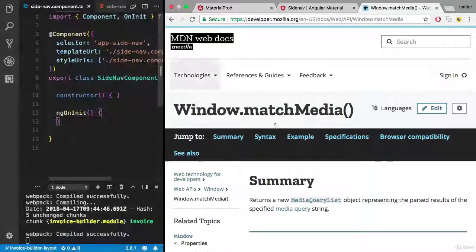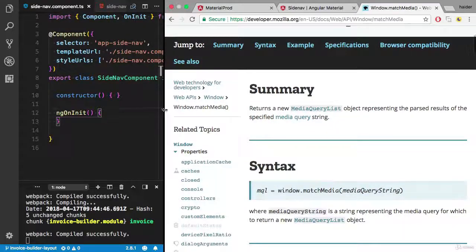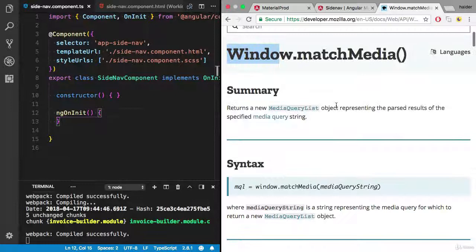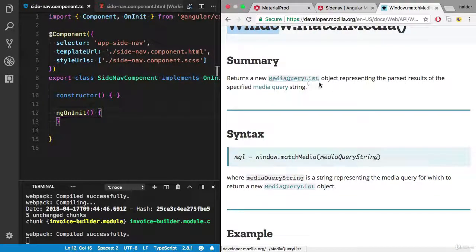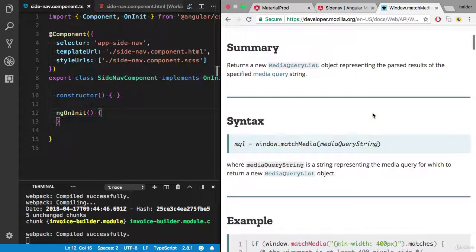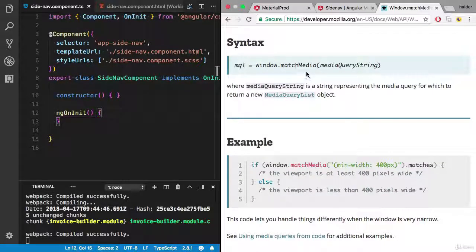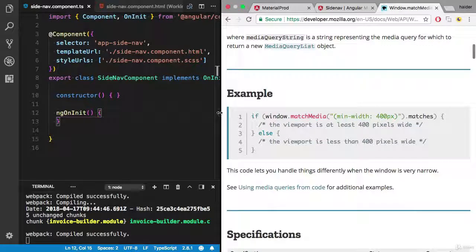So you can use this matchMedia method. It is available in the TypeScript in our Angular project because window is a global variable, and here we have the matchMedia method. I can use that. It will return the MediaQueryList object, and that object will represent the media query string. I can access the result of the media query by using this method. Here you can see that we will add the breakpoint at 720 pixels. Let's implement that.